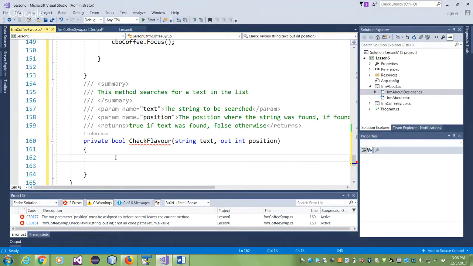So in try parse, your second parameter is out, right? Suppose I was parsing an int. So if I have an int quantity and I write Int32.Parse, and suppose I'm parsing some text box. I'm just calling it number text for the heck of it. Okay, now if I want to write this as a try parse, this is how I would write it.